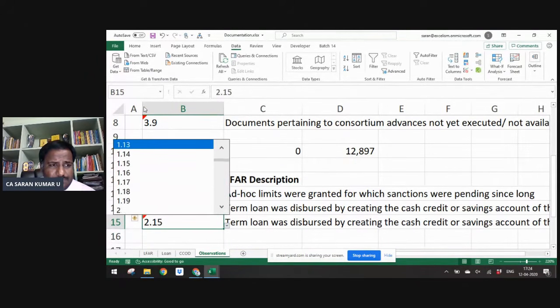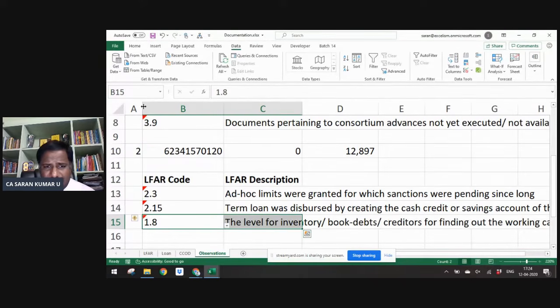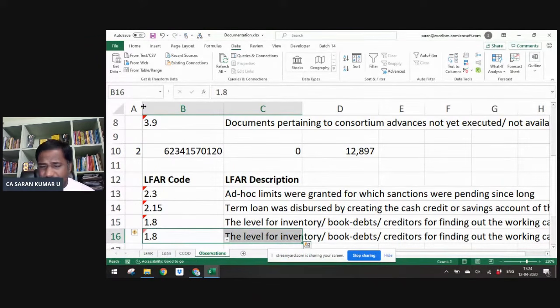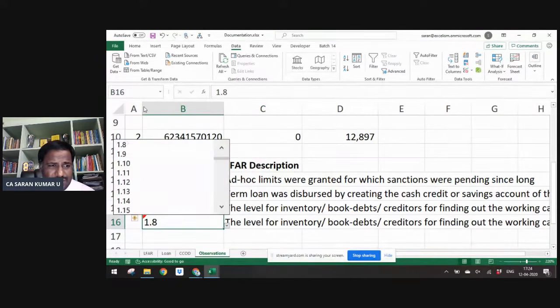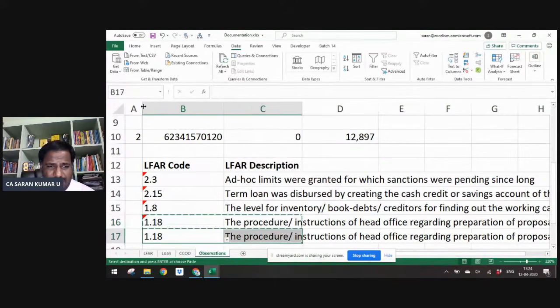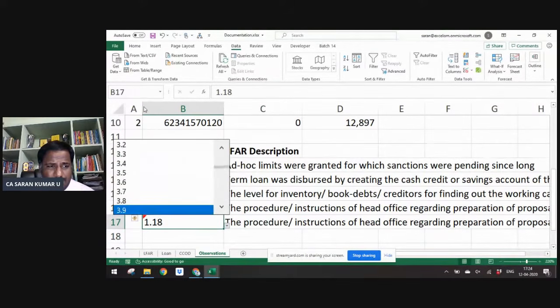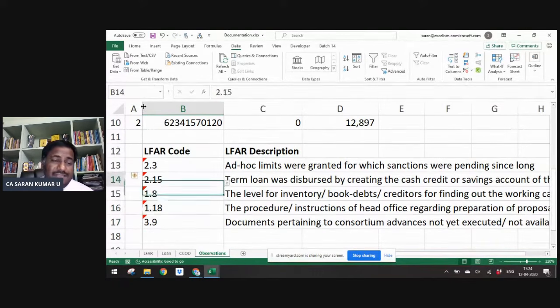maybe 1.8, the level of inventory and book debts and credits for finding, and so on. So for this, many observations are there. 1.18. Now for this, let me take one more, maybe 3.9. Like that you can keep.